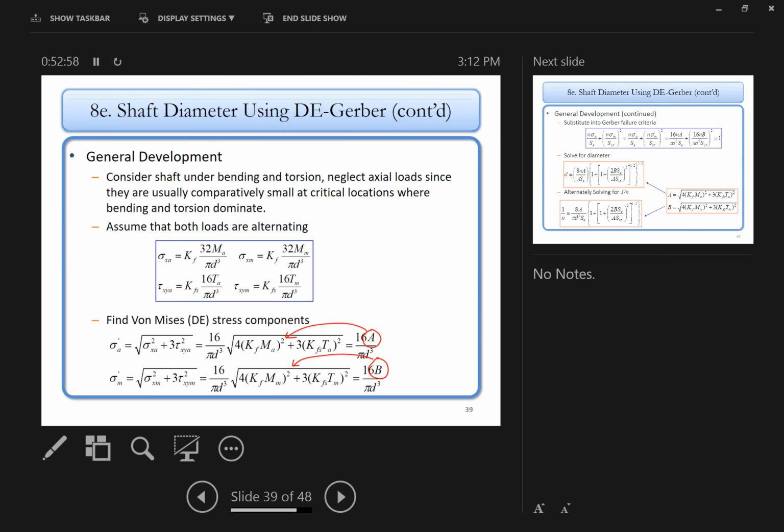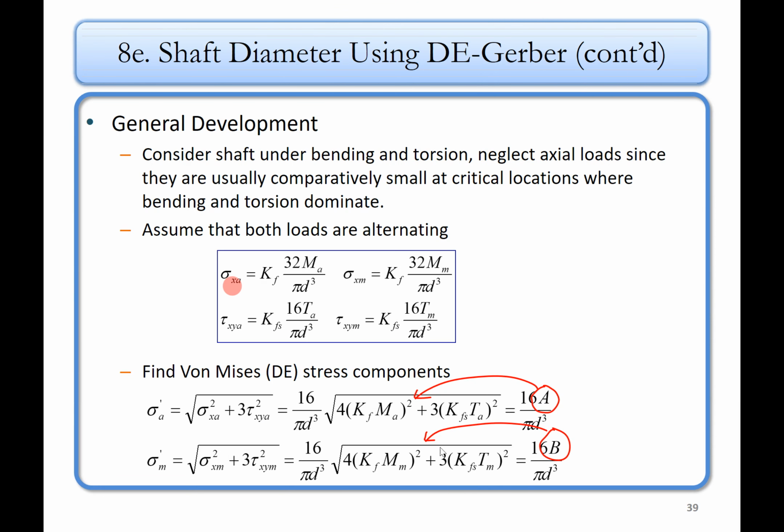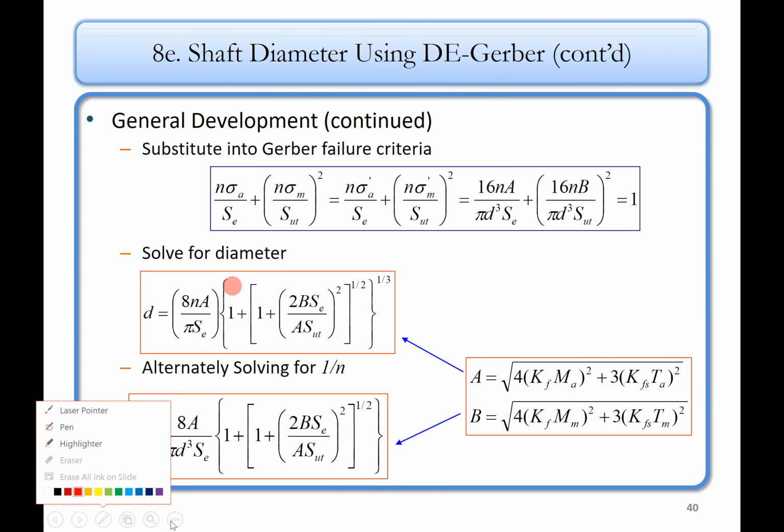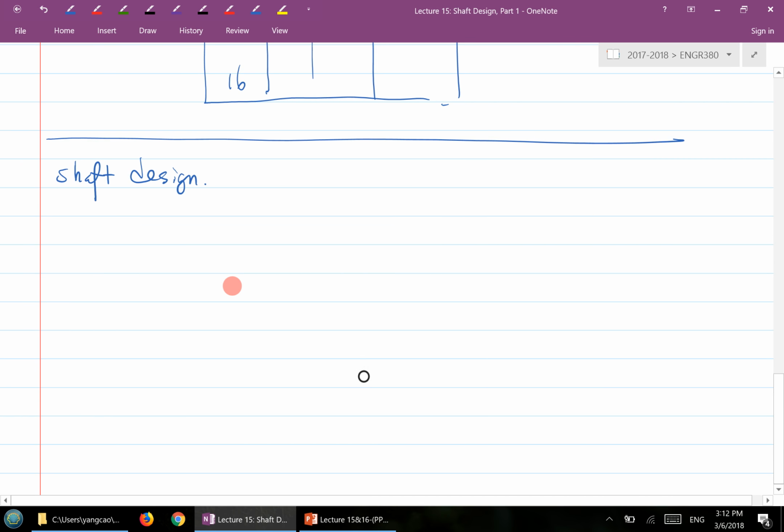Let me see here. Let's say I have a shaft like this.